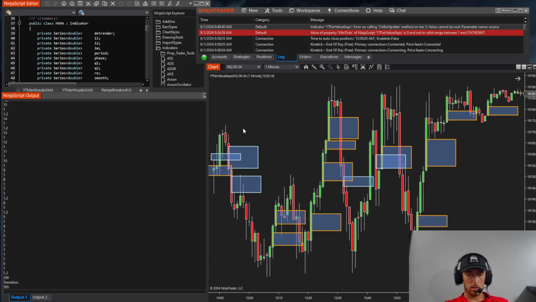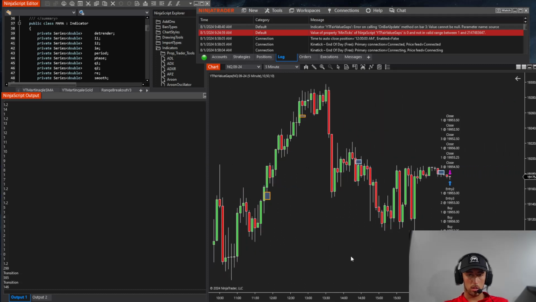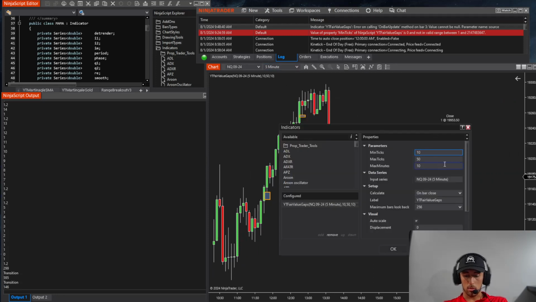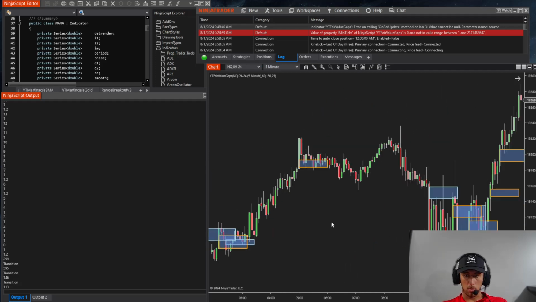So here is a fair value gap indicator. You got your inputs, and yeah, hopefully it's useful. Hopefully you found this tutorial useful. But there you go. Enjoy.